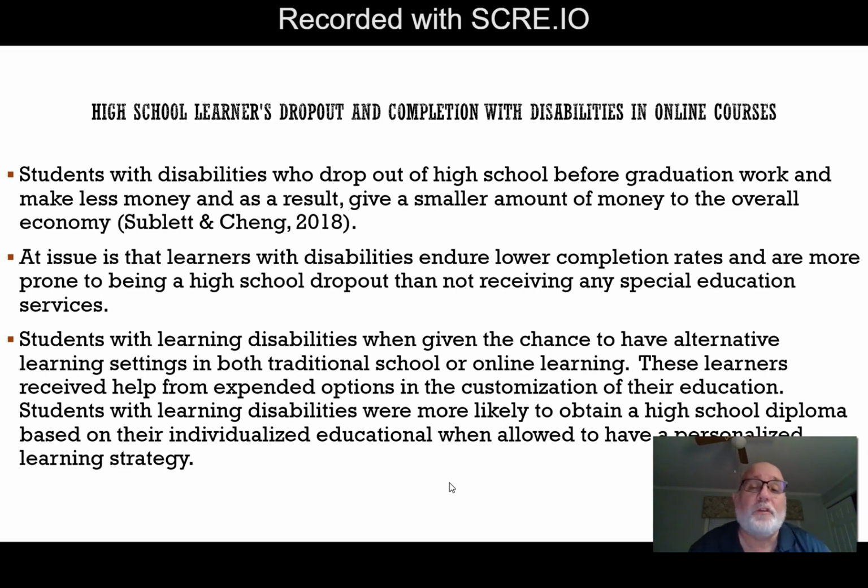Students with learning disabilities, when given the chance to have alternative learning settings in both traditional or online learning, received help from expanded options in the customization of their education. Students with learning disabilities were more likely to obtain a high school diploma based on their individualized education when allowed to have a personalized learning strategy.